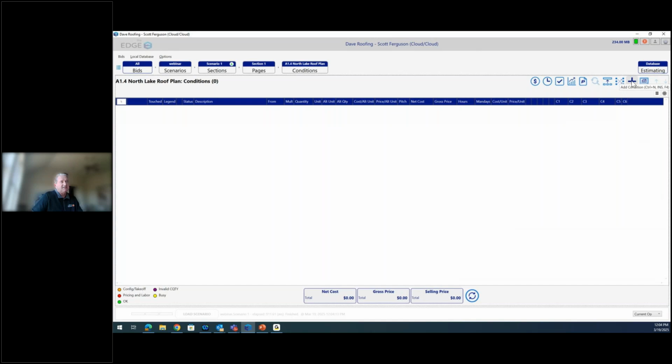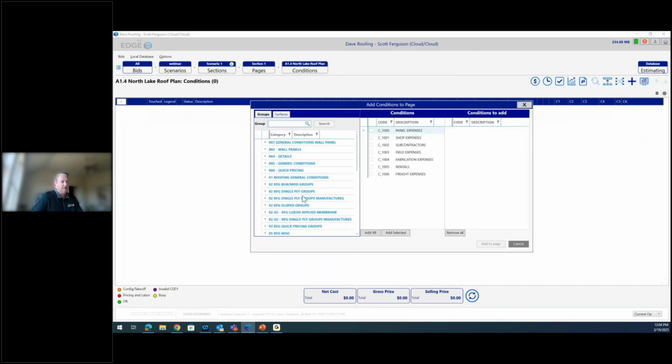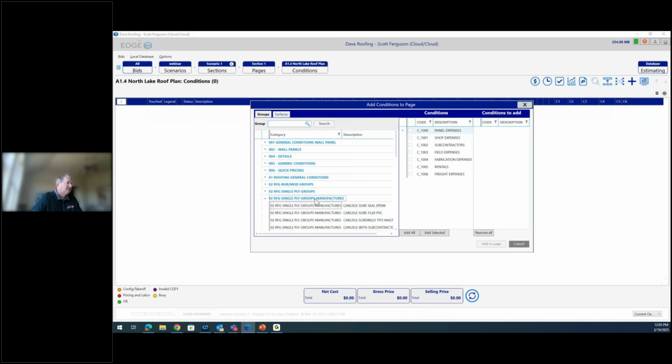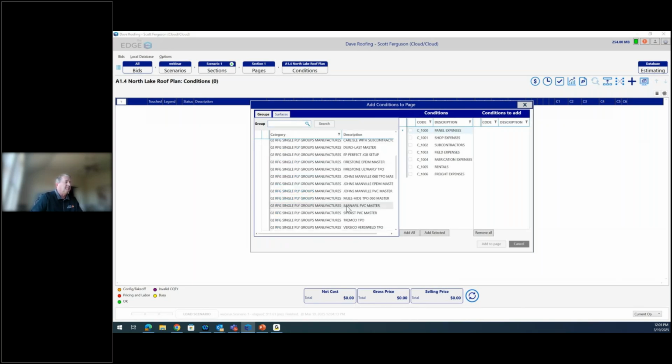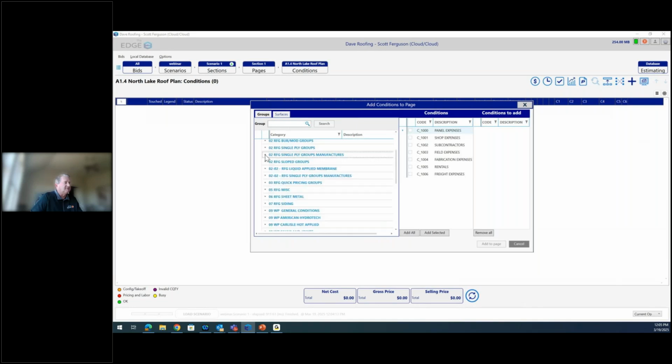If I hit this plus button here, it's important to note that this database that you're seeing right here is pre-built. As I mentioned at the outset, all these groups and manufacturers' products are already built into it. We have several that are already pre-built, as you can see right here. And we'll help you design your own as well during training. So it's customized for you.